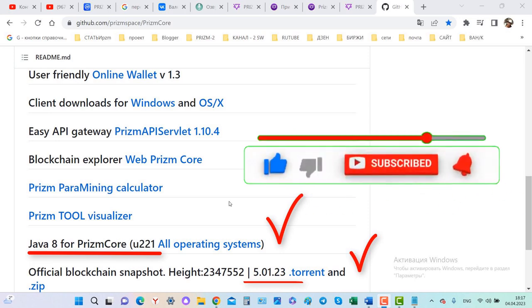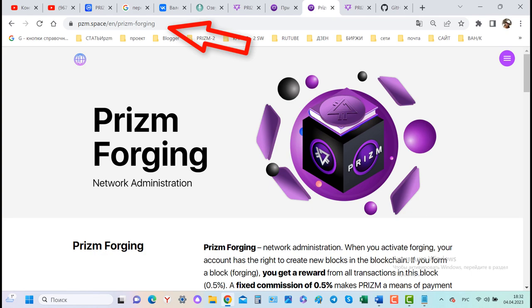Install PRIZM Core on your computer and start forging. Learn more on the official website.